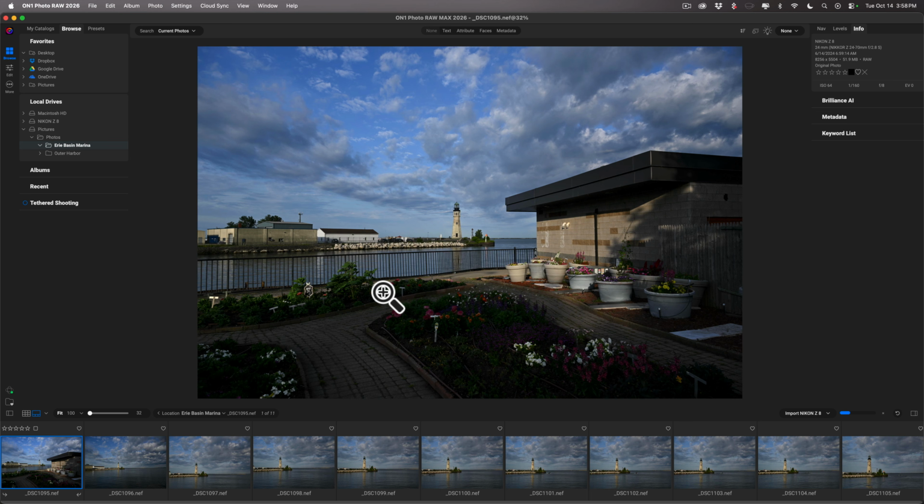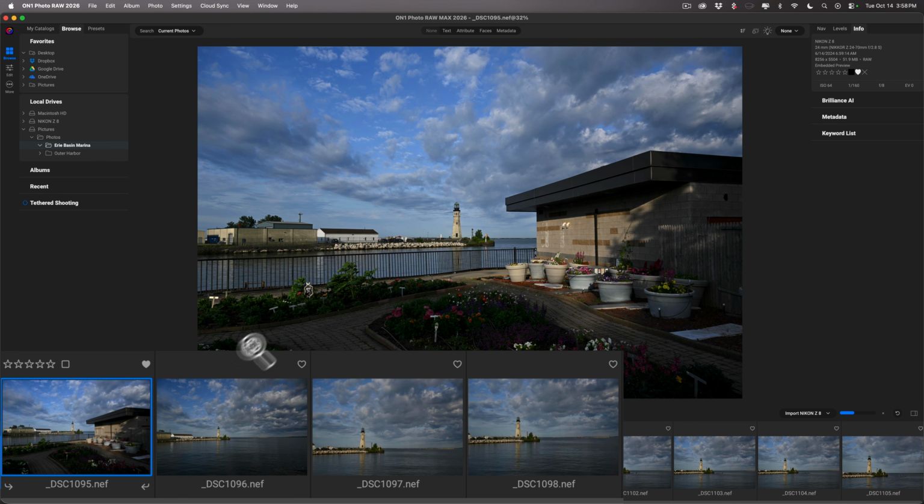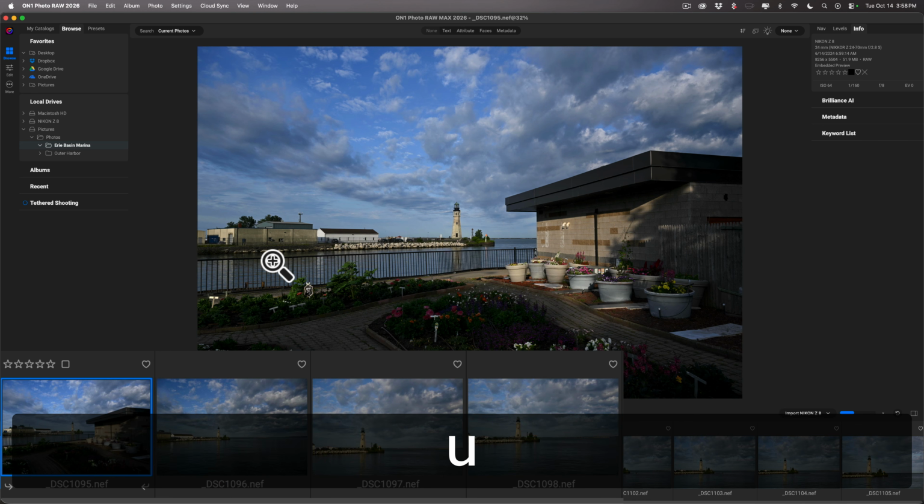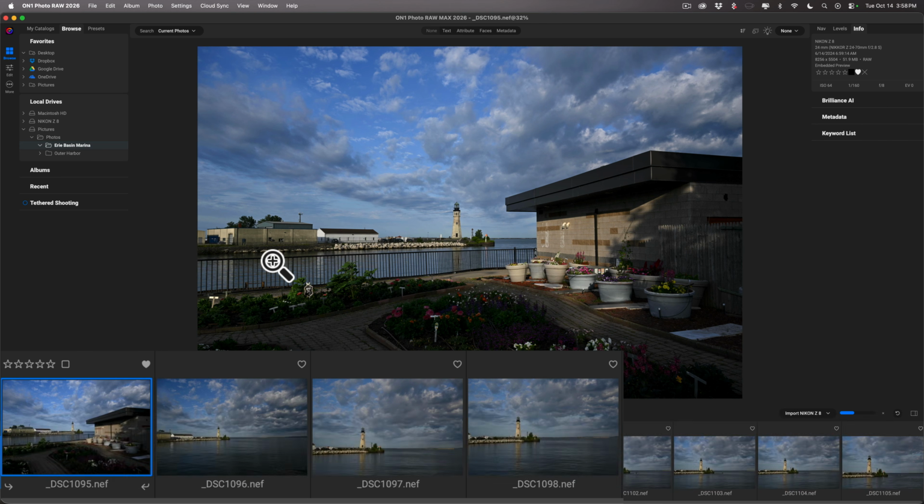So if I tap the P key on my computer, you'll notice now this little heart is on. So that's a favorite. If I want to remove the favorite, hit the U key to unpick it. So pick P, unpick U.